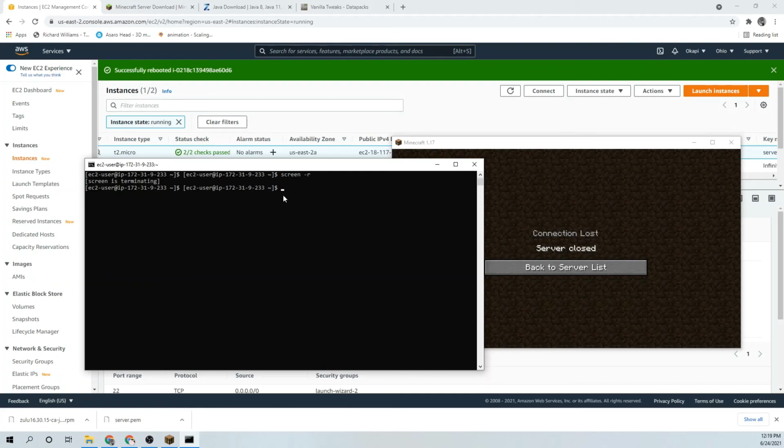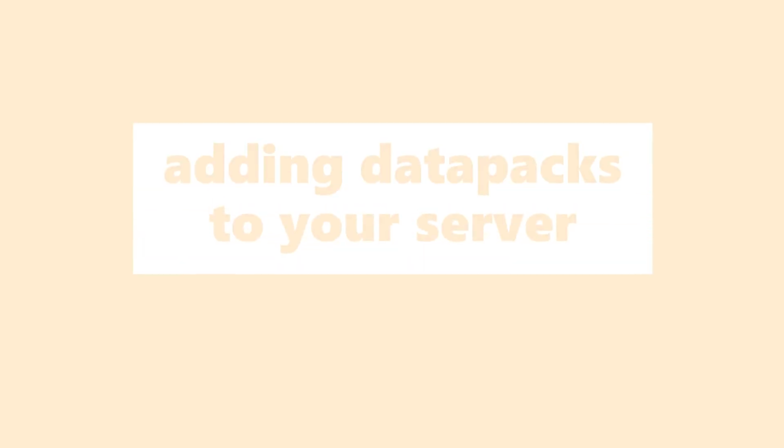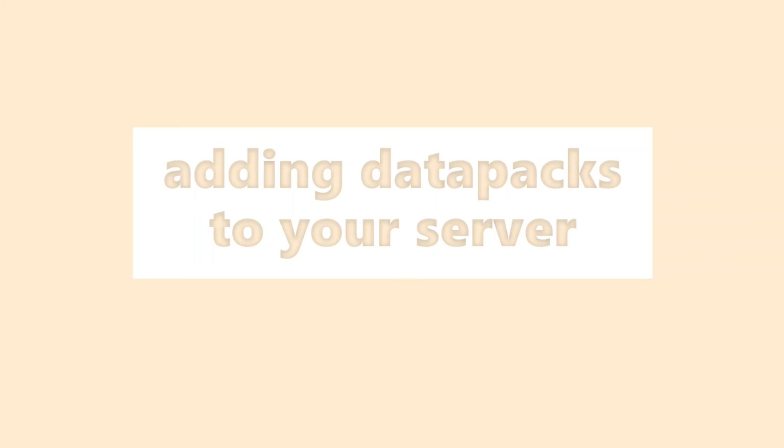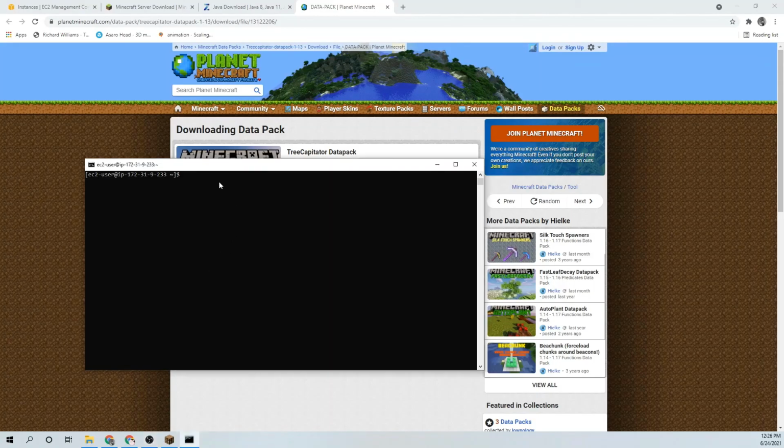Let's get into additional things. Let's say that you want to get some data packs for your Minecraft server. What you're going to want to do is cd into your server, and then cd into world, and cd into data packs. If the data packs folder is not there, that means that you just need to run your world one more time and try again.